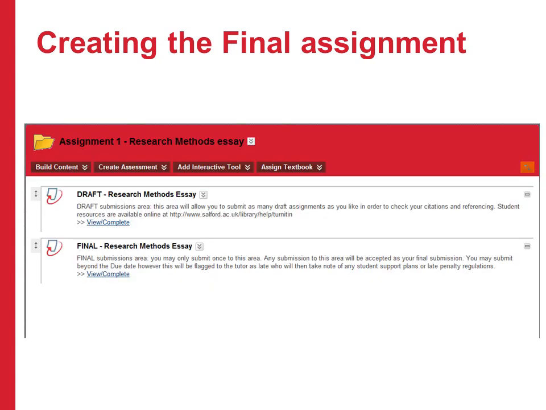And that brings us back to our assignment folder, where we can see our draft assignment and our final assignment set within the folder. We can then send out an announcement to our students saying that these areas are available for submitting assignments.